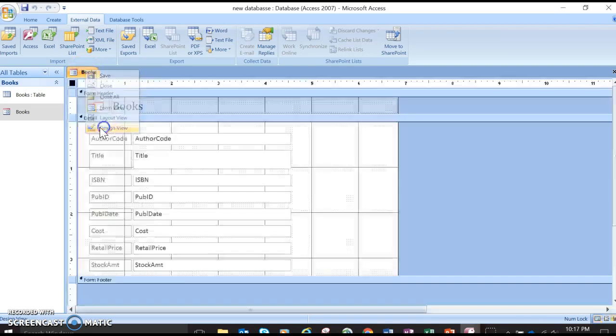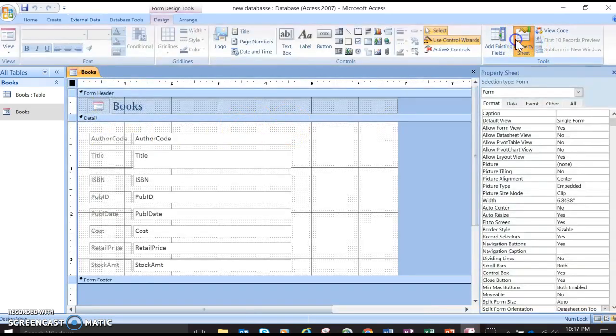So in the design view, I'm going to hit the property sheet tab in the tools of the design ribbon. I'm going to make sure that the type of form is a form, and in the format tab of this property sheet, I'm going to go to default view, and you see it says single form. I'm going to change that to split form. Now my form is split.